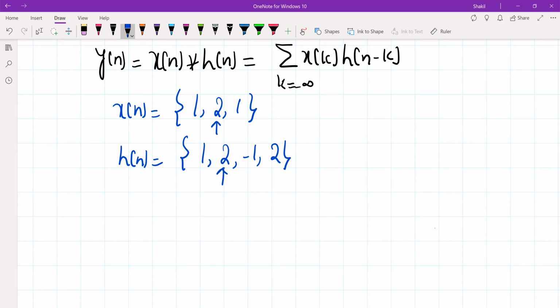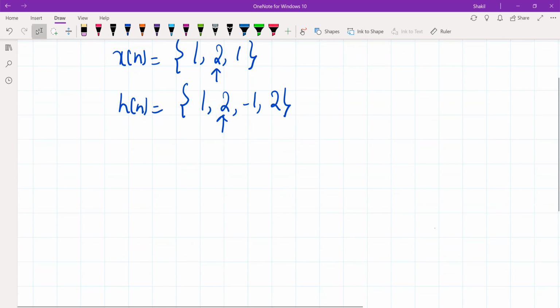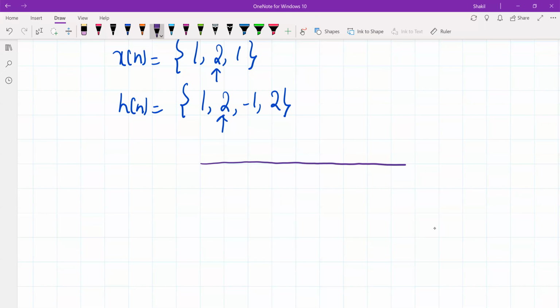All right, so how do we compute this convolution using this array method? What we do, we write these as an array. So suppose this is our h array. So this is 1, 2, minus 1, and 2. On this side, we write the x array. So this is 1, 2, and 1. Then we denote this as our n equal to 0.